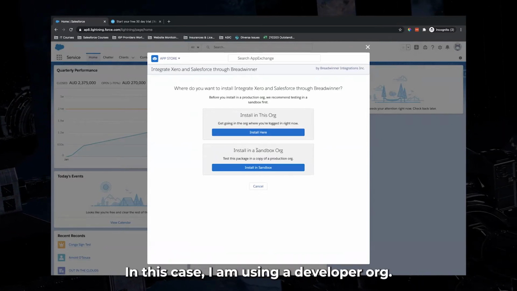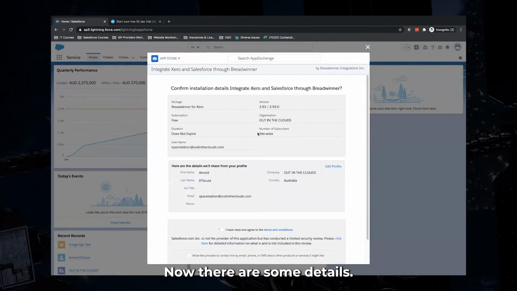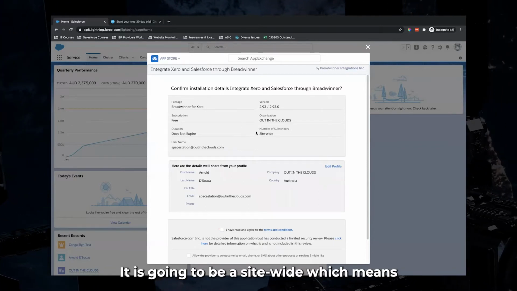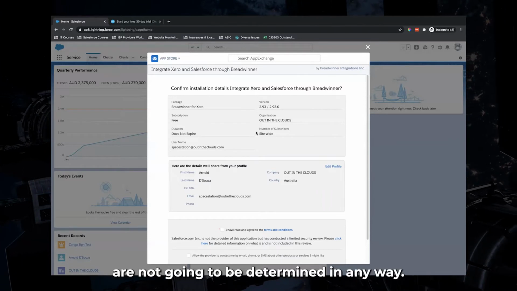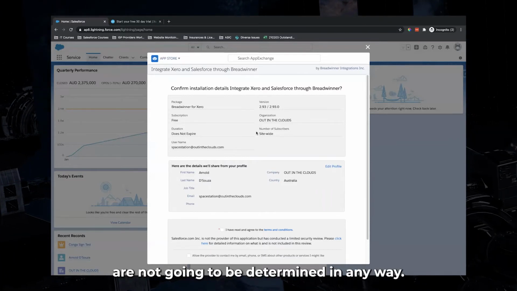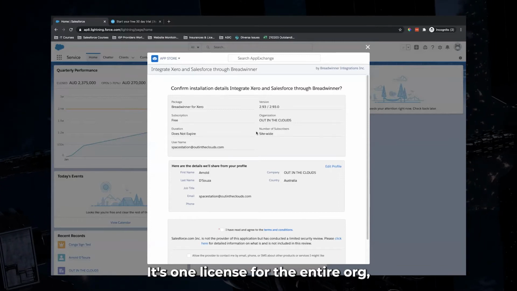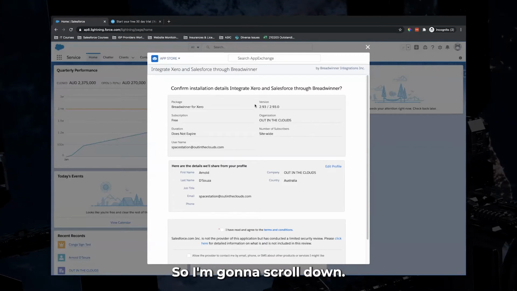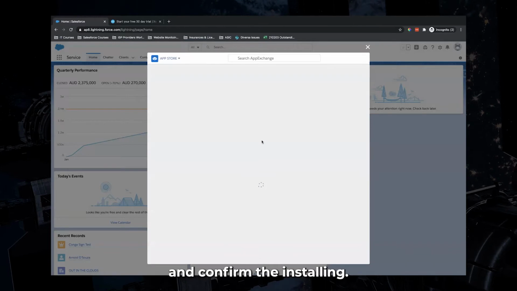In this case, I am using a developer org, so I am going to click Install here. Now, there are some details. It is going to be site-wide, which means the number of licenses that you actually have are not going to be determined in any way. It's one license for the entire org, which means any number of users can use it. So I'm going to scroll down. I'm going to agree to the terms and conditions and confirm the install.